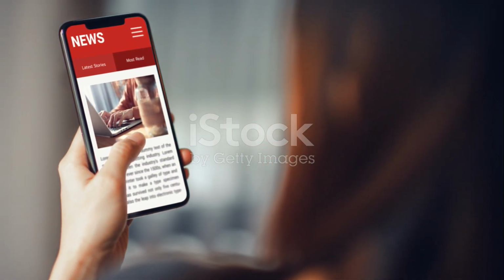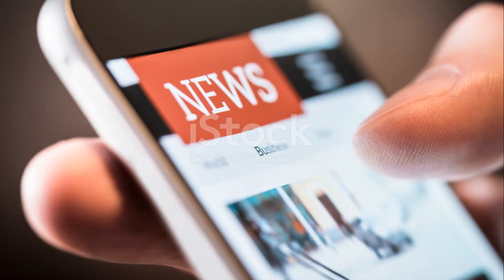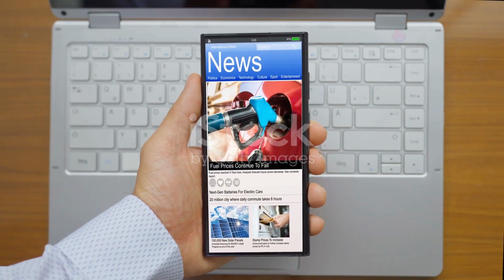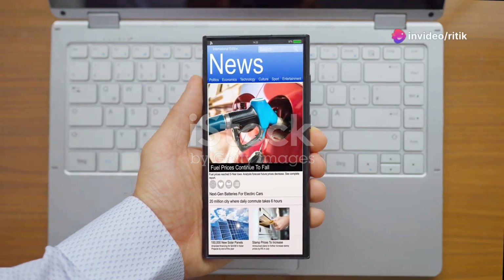Let's take an example to illustrate this. Consider a news website that functions as a PWA. Users can access it through their mobile browsers without needing to install a separate app.